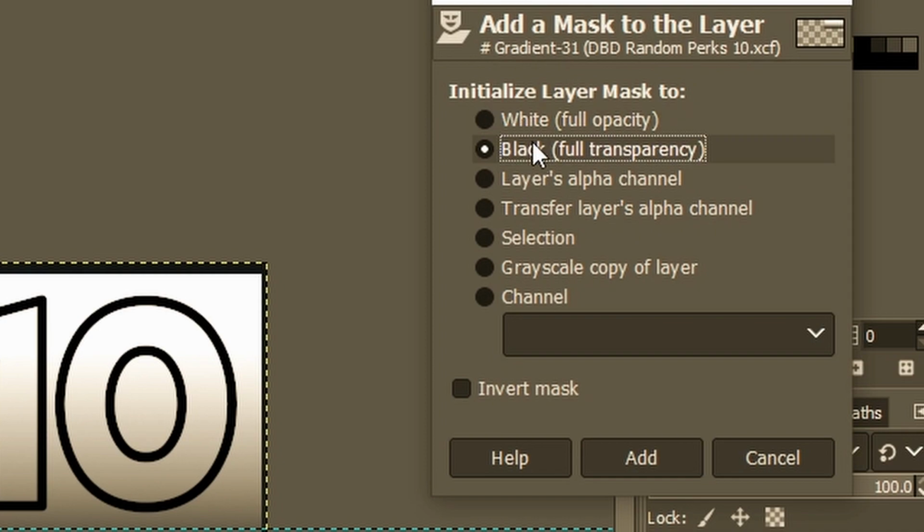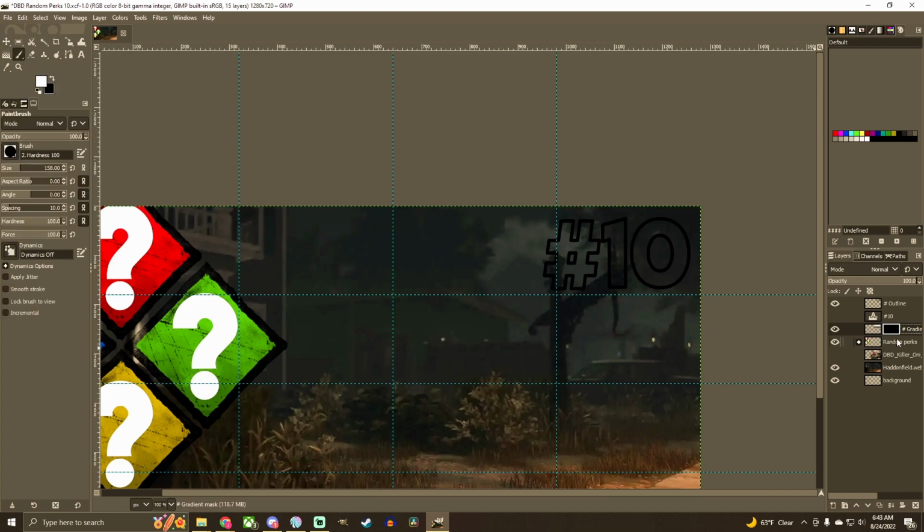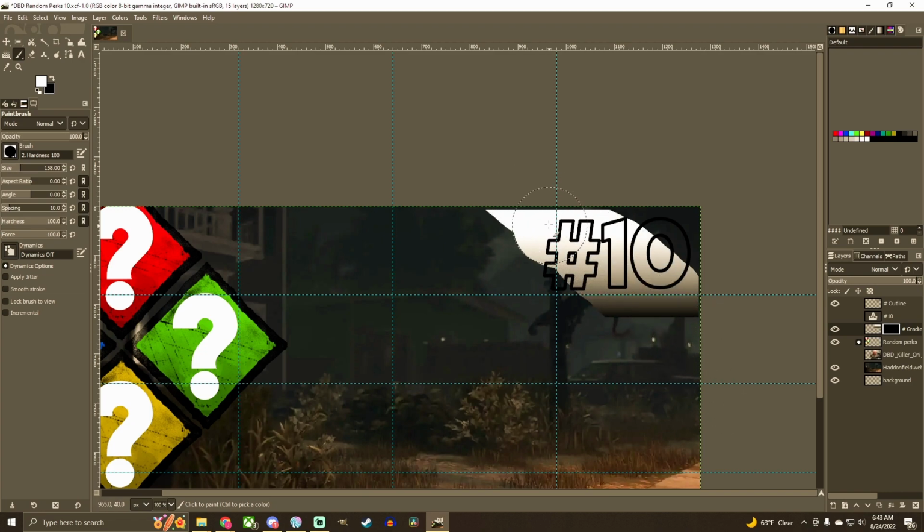We can essentially switch this anytime on the fly if we want to. But I want full transparency. I want everything to be hidden. And just like that, our layer mask is now hidden underneath the shadows. White reveals, black conceals. So if I were to take a paintbrush, make sure I have the mask selected, not the layer, but the mask, and I was to wipe white paint across it, I will reveal that gradient.